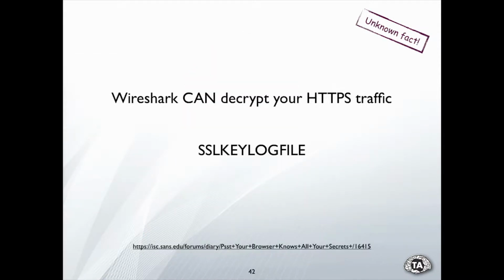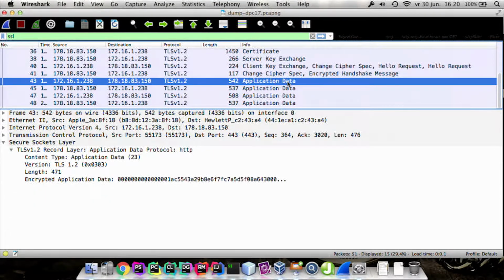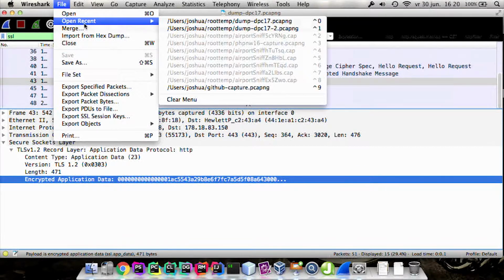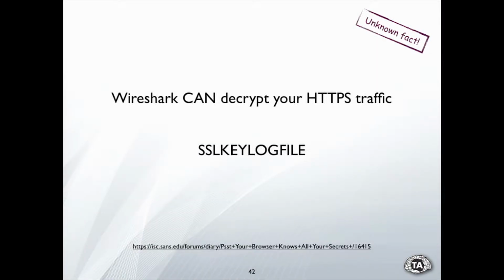The thing is, if I go back here, Wireshark cannot see any information stored here. This is just application data. It says TLS 1.2 application data, but it doesn't say anything about what's there. It's encrypted. That's the whole point of TLS. I can't read it. But if I go back to my previous dump, there is a way to let Wireshark decode our traffic.